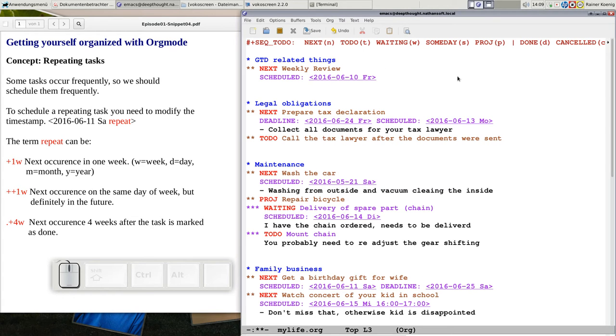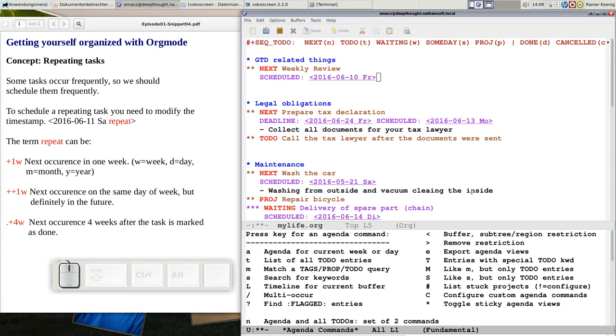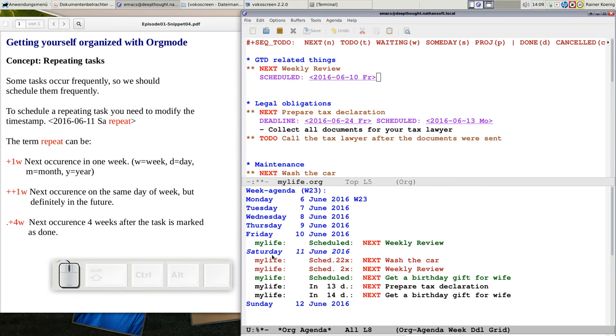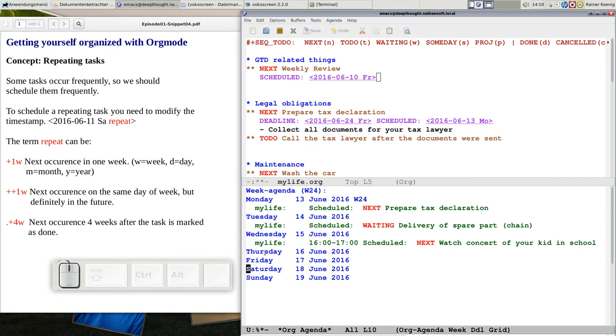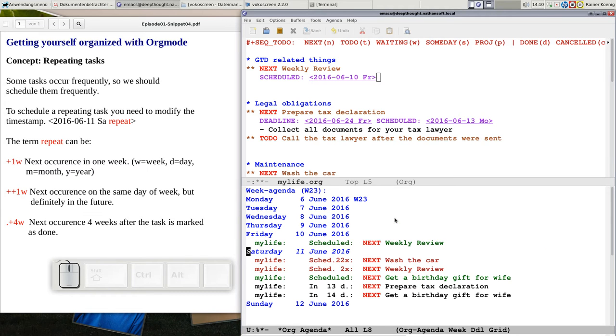You remember the last time we scheduled all those tasks, and if you press Control A, you see your weekly agenda. And you see on Friday there was the weekly review scheduled, and today is Saturday. I get it here and it says, okay, you already had it yesterday and today. But the big problem is if I advance to the next week, you see on Friday there is no weekly review scheduled. It's just once, because I said I want to do it on this date.